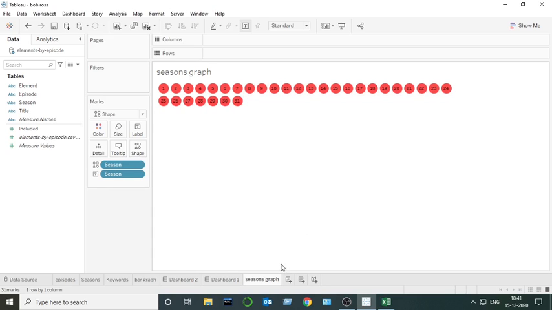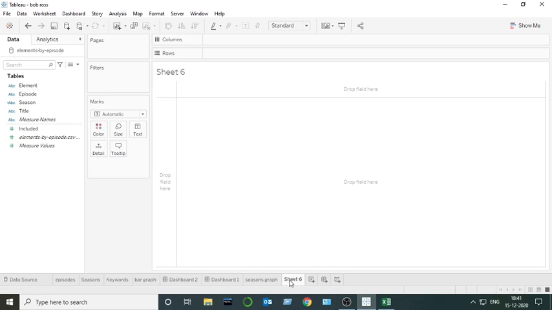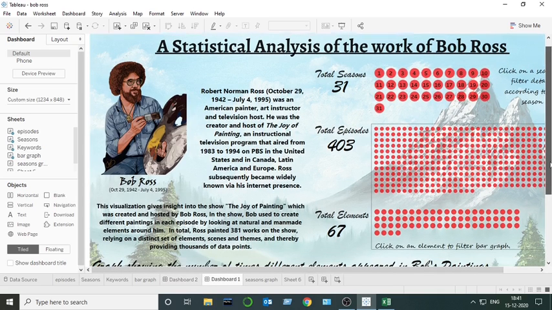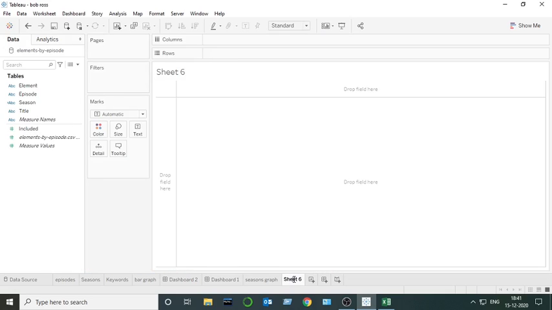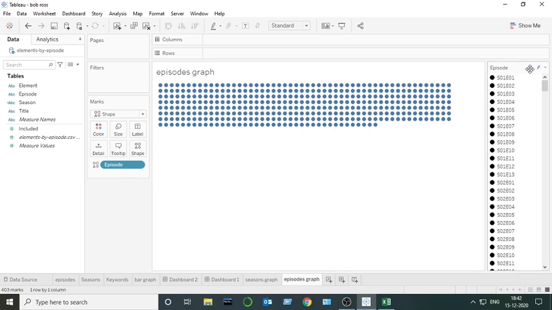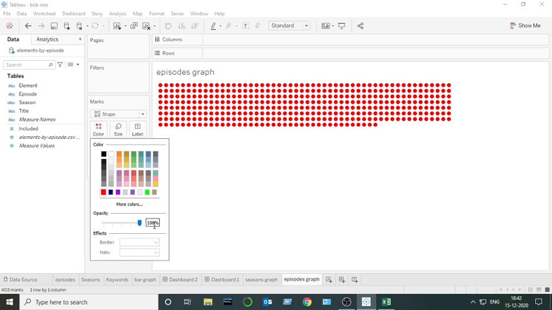So this is the seasons graph. This is the first graph which we have created. Now we will create the episodes graph. For creating the episodes graph in a very similar way, I will name it episodes graph. We already have episode in our data source. So I will first select shape, and I will drag the episode into shape. I will click on add all members, so it will give us all the episodes. I will change the color of it to red and set the opacity the same, 70%.